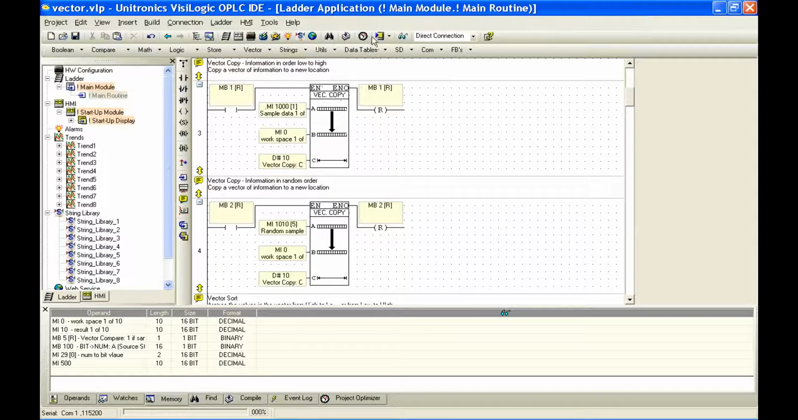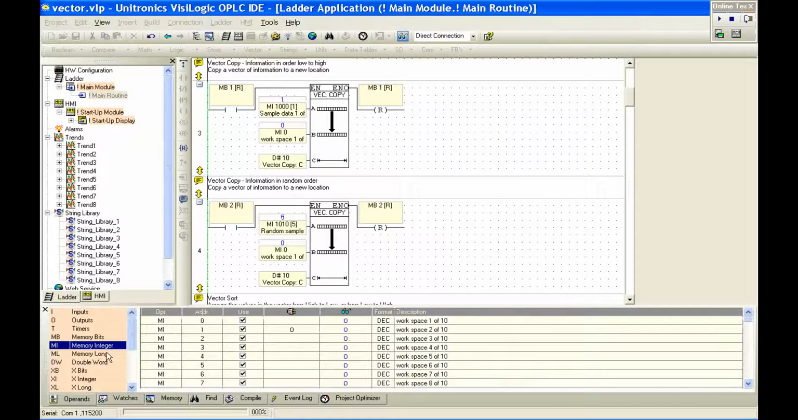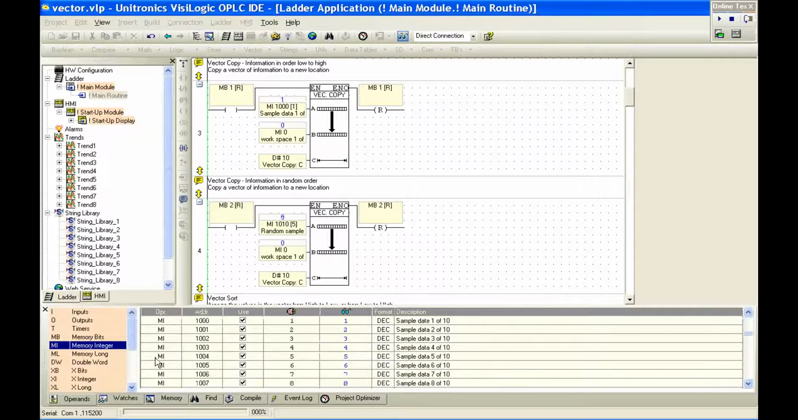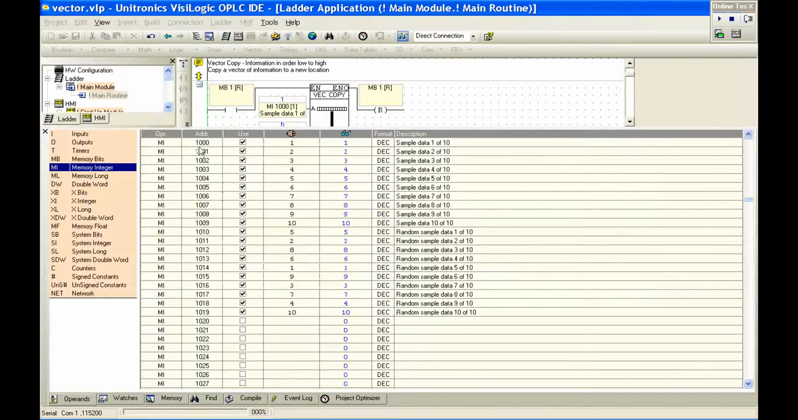Okay. So I've set up a little space where I have at MI1000 some information. I have a vector at MI1000 to 1009 of memory integers in a row, and I can show you these. Let me go to our operands, and we'll just do a quick go to 1000.